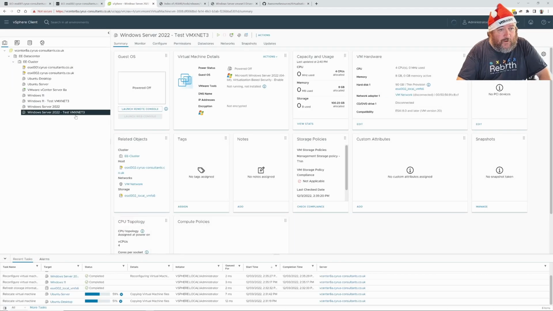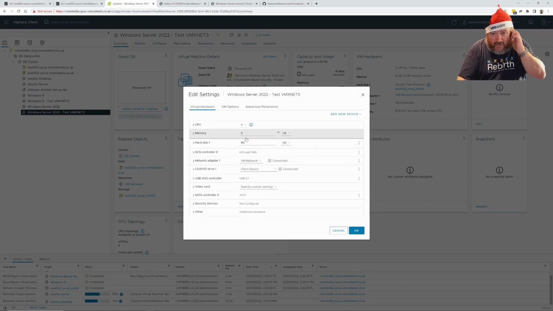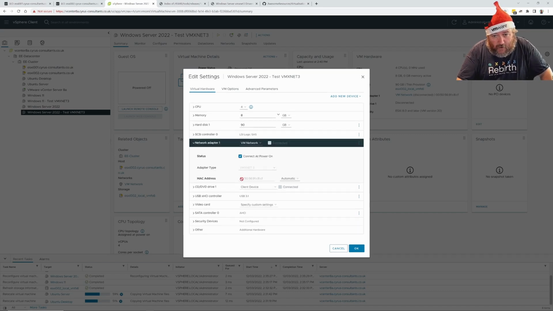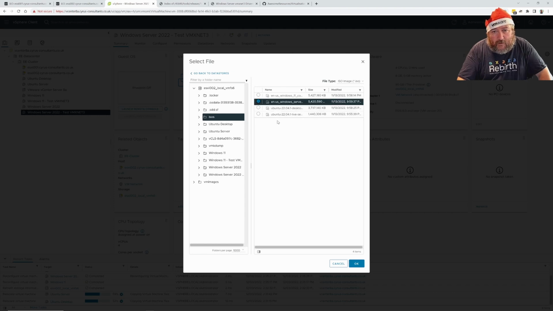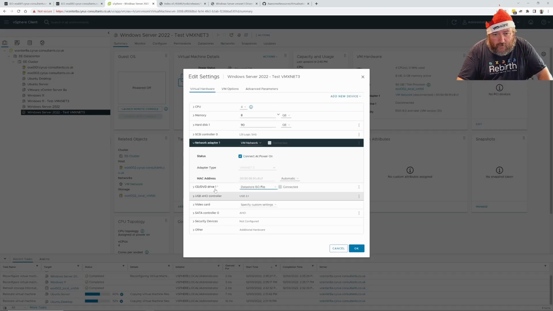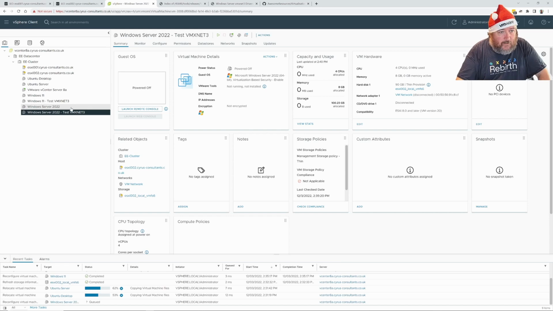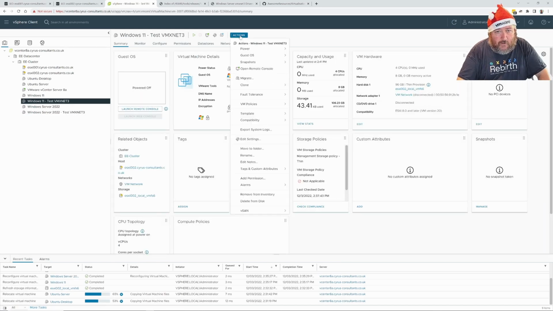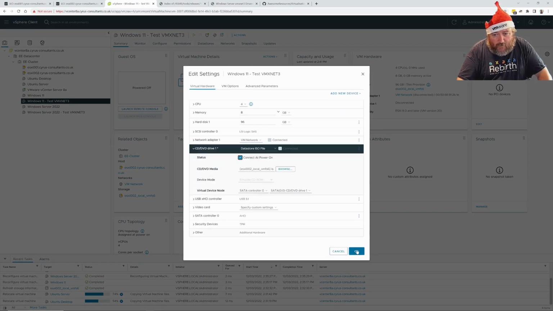I've done exactly the same thing with Windows Server 2022. So again, 4 cores, 8 gig of memory, 90 gig disk, and I've selected a VMXNET3 because the template by default uses the E1000E. I'm going to select the data store ISO, so that's the ISO ready to boot from, and connect at power on, followed by OK. And I'm just going to check that we're ready to go. Data store ISO, connect at power on. So we're ready to power them up.